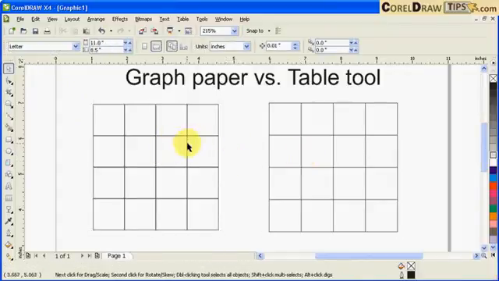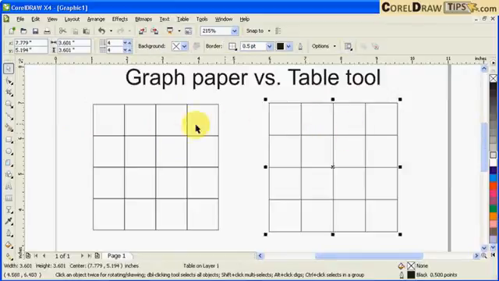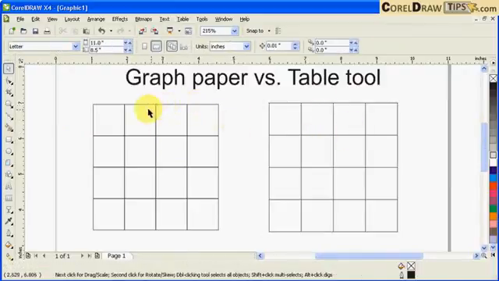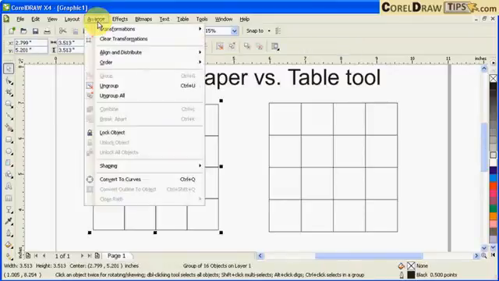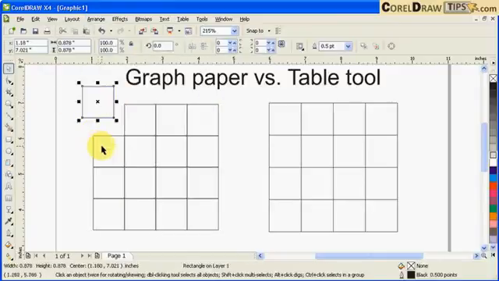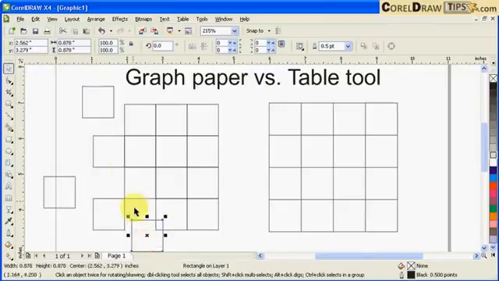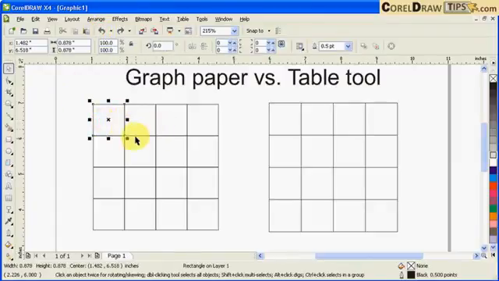But what if I want to create alternating boxes here, like the chessboard, and this is my table tool. It's easy to do that in the graph paper. So I click on the graph paper, I click on Arrange, and I click on Ungroup All. Once I ungroup all, see, these are separate objects now. Okay, just going to undo that.